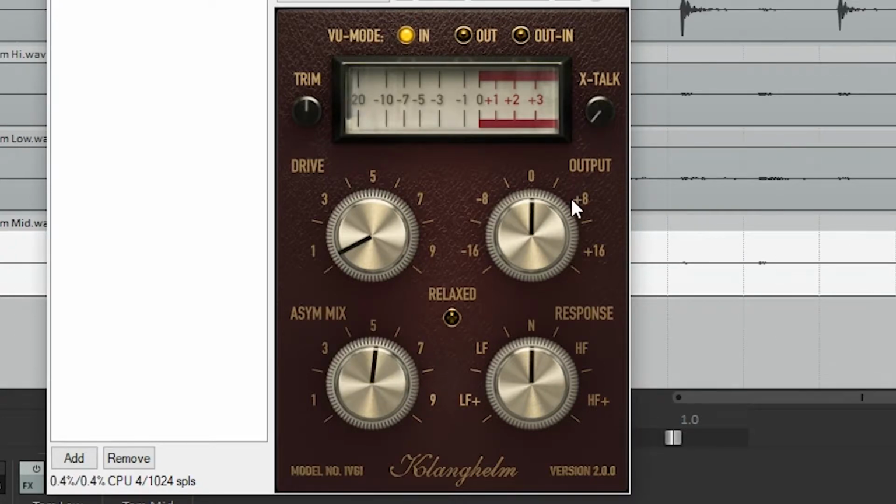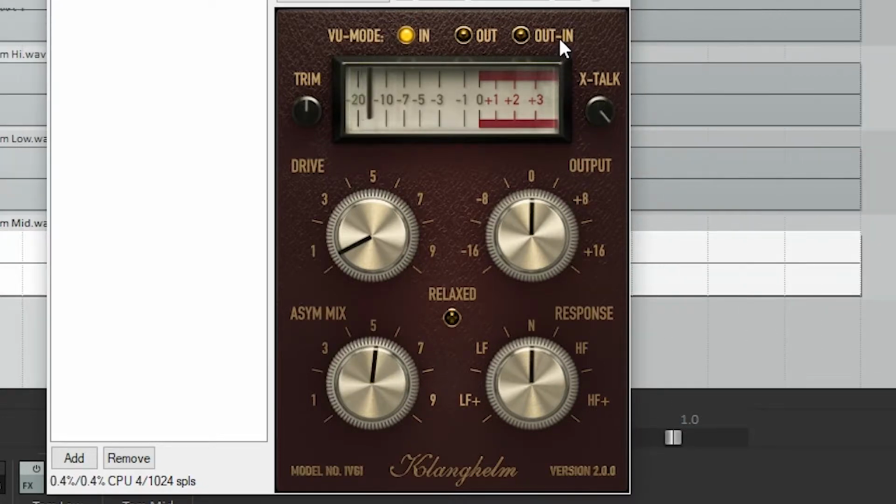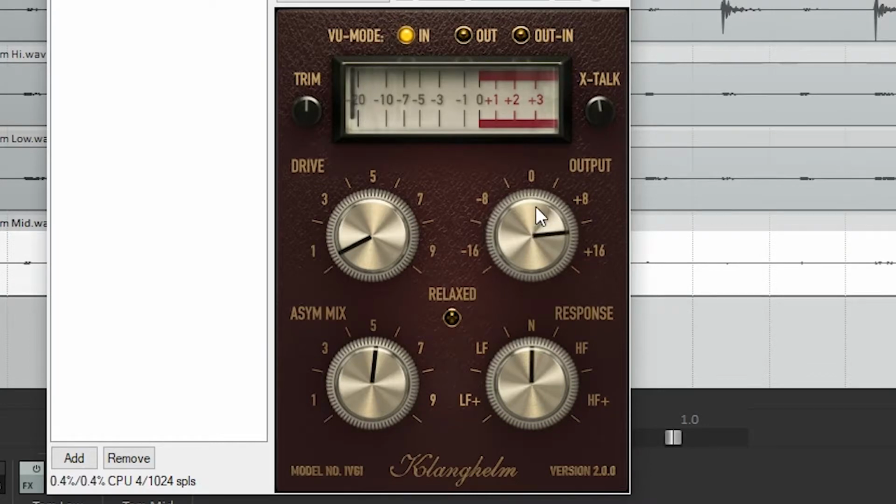Crosstalk adjusts the amount of crosstalk behavior between the stereo channels of a track. Output provides a level control, and response determines whether the plugin focuses on applying saturation mostly to the low, high, or neutral frequencies.